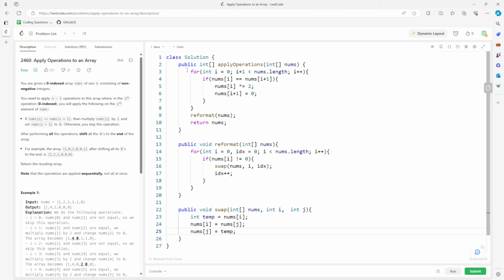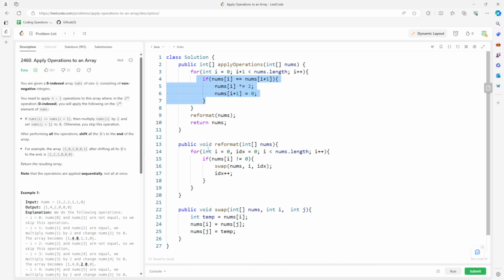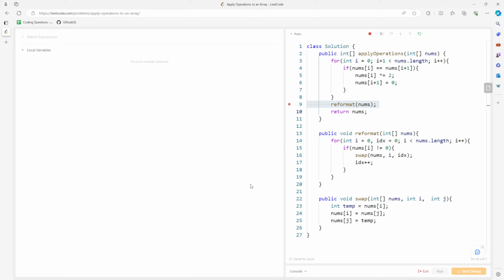Alright, for time and space, this is time O(n), and this one calling this is also O(n). Swap is constant. So time is O(n) for the worst case. Space is constant. Alright, so just before we go to the reformat, let's look at the debug.